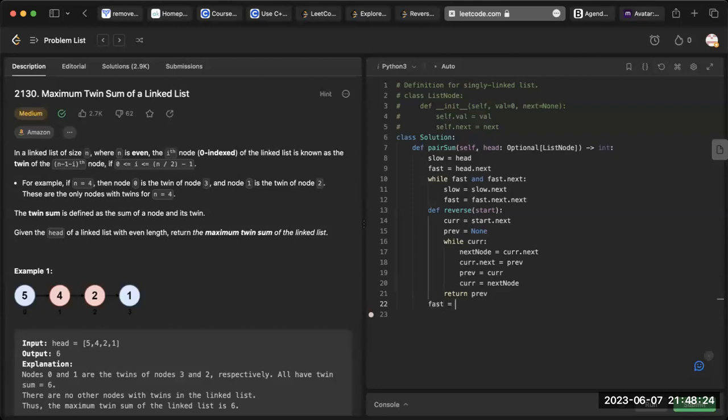So let's say fast equals, because fast is now my advanced pointer. I want a pointer at the very beginning. So now I'll say slow equals head, and then fast equals reverse. Sorry, first let me do this. Fast equals reverse on slow, and slow equals head. And then now while fast, I'll say current max equals 0, while fast.